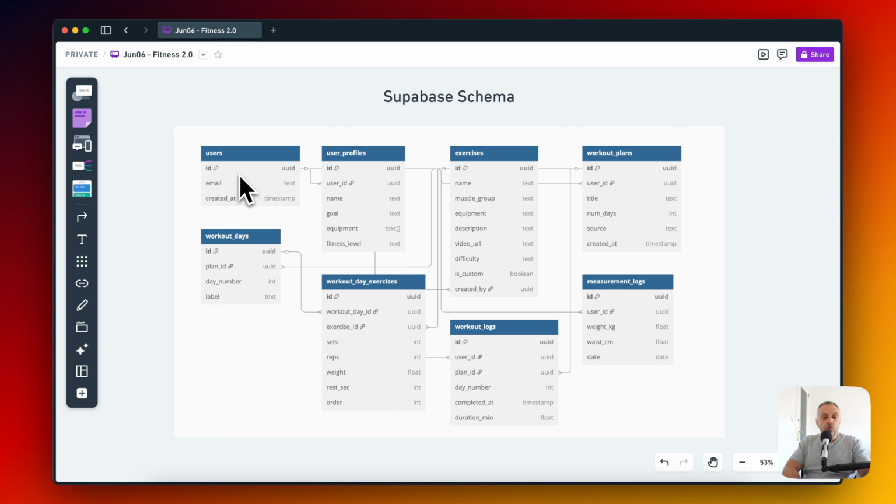Okay. So we have the users, and this is a built-in table in Supabase. We're going to have the user profiles, which is going to have a one-to-one relationship to this user so that we can add more information such as name, goal, equipment, fitness level, maybe some other fields. And that is because this table here is read-only. Next, we have another kind of standalone table, exercises. It's not linked to anything. This is a table that gets linked to by other tables. It's just a standard table.